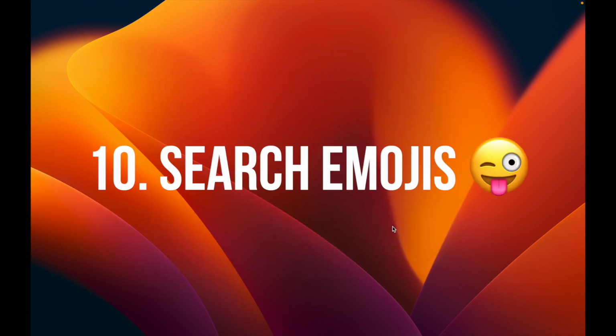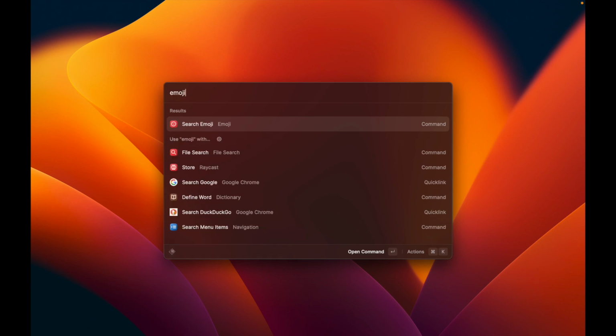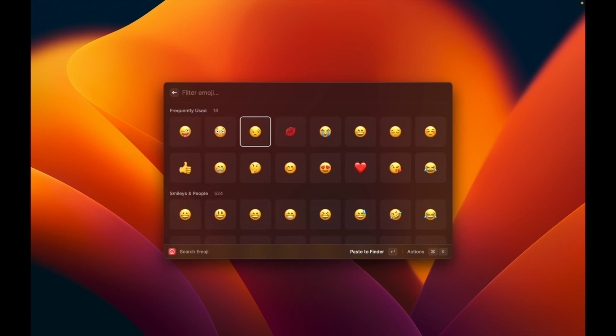You can also search for emojis. So let's say you are going to search for an emoji and you just need to select it, whatever you need, and just hit enter and paste elsewhere. It's a nice feature.